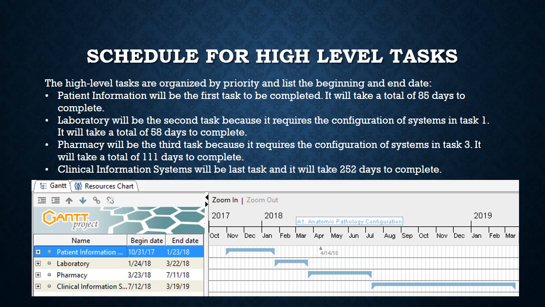So for the schedule of the high-level tasks, there are 4 high-level tasks within this assignment. The first one being patient information management. Second one being clinical information system. Third one being laboratory, and fourth one being pharmacy. So the order of this kind of fluctuates because some tasks require other tasks to go through the configuration before.